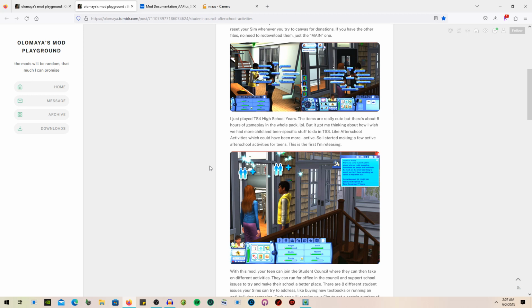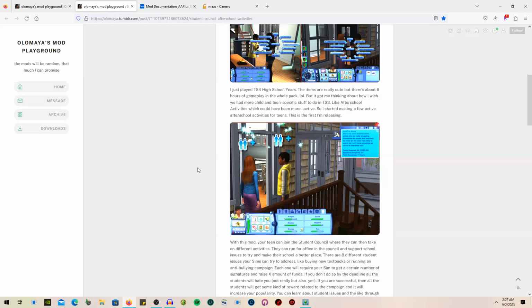I'm so excited because I'm going to be checking back to see when more of them are releasing, because I live for new things for teens and children and toddlers and The Sims 3 in general. The modders are keeping that game alive and it is why I will never quit The Sims 3. There's always something brand new and I'm just obsessed.